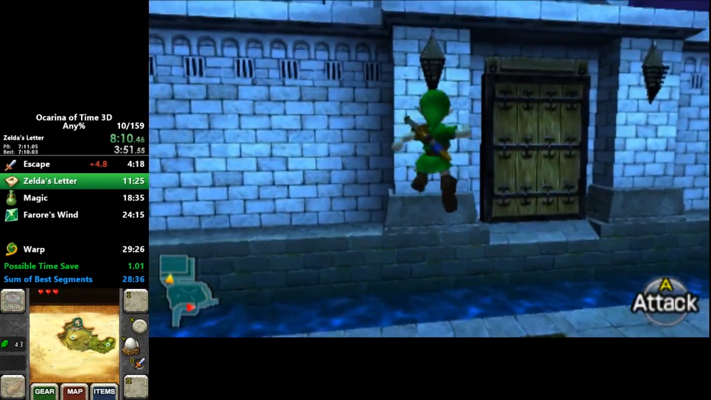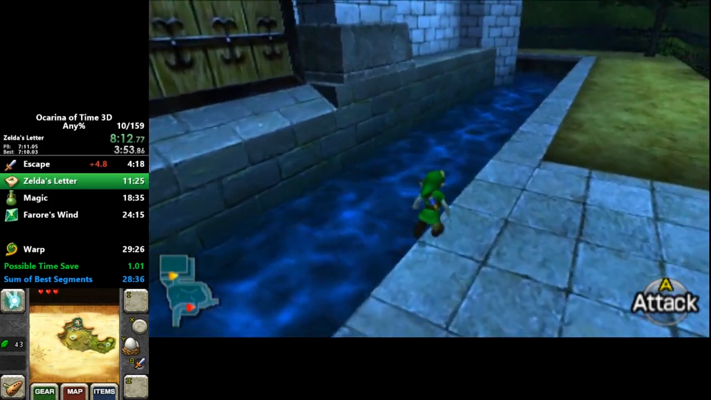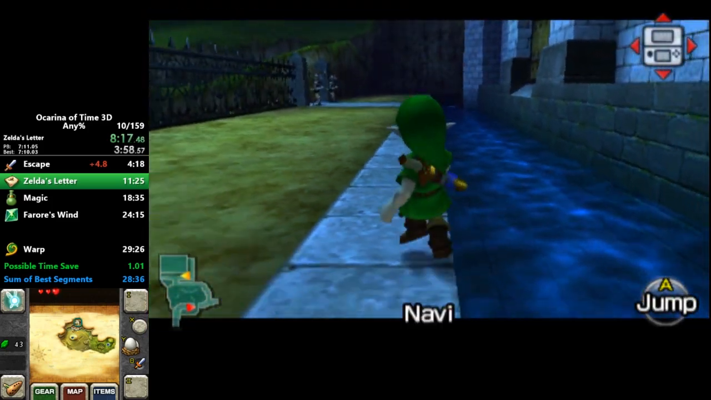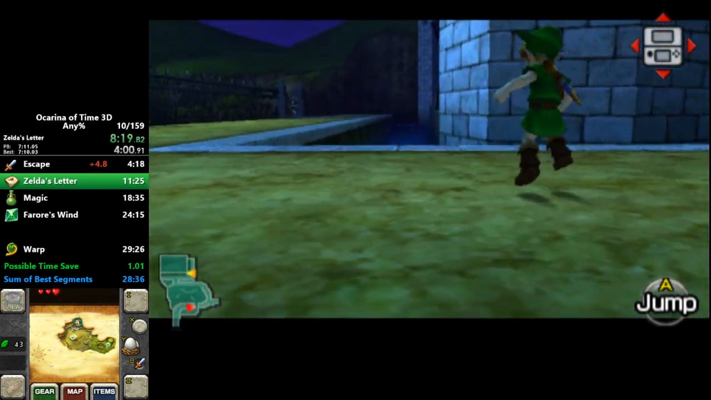So not much else is happening right now. Navi's like, hey, I have information, and we don't really care, so we're not going to be talking to her. She actually will be useful for a glitch later, though.